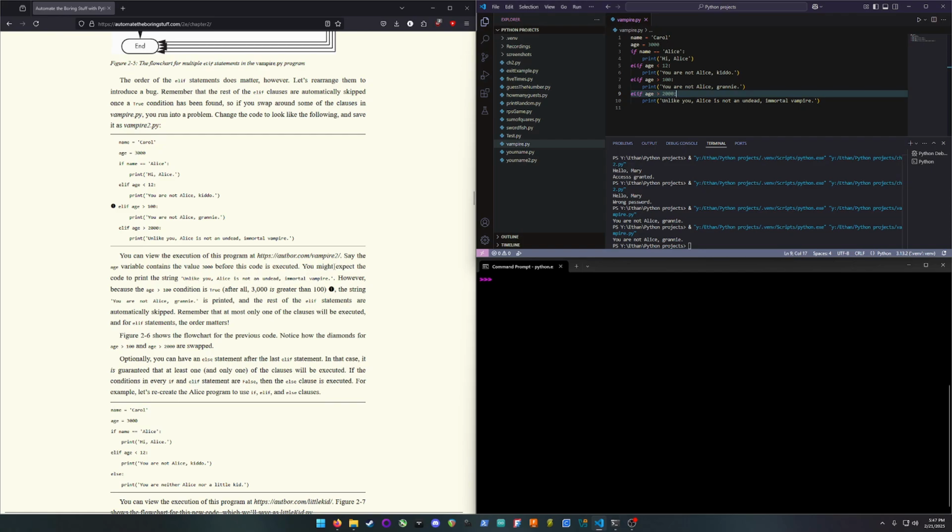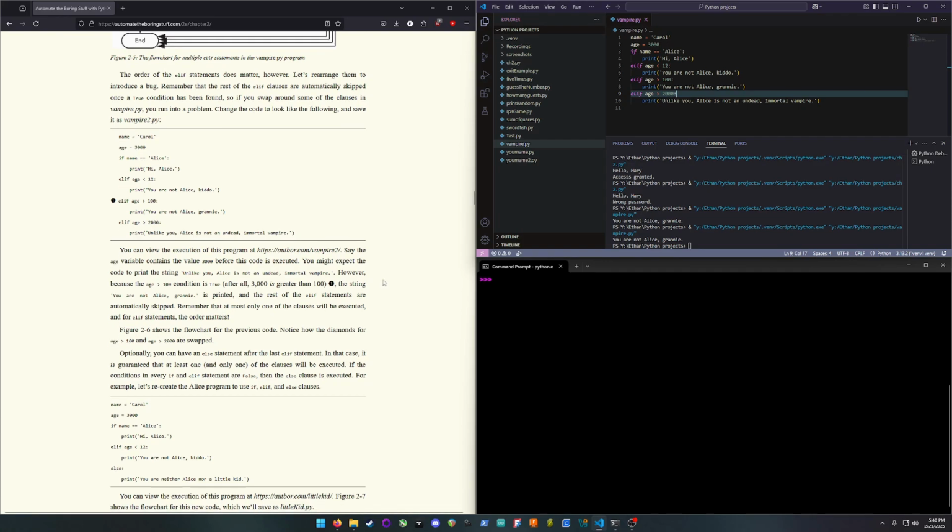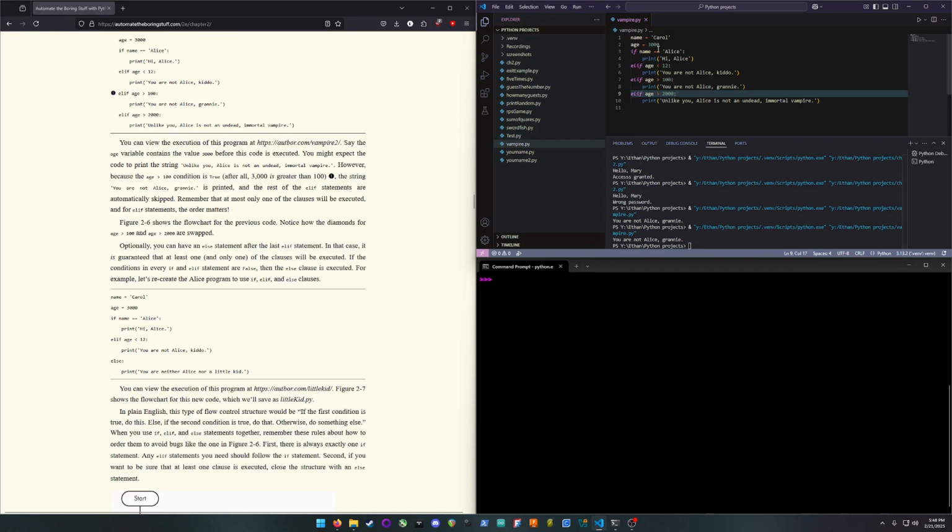So it's saying here that you might expect the code to print the string unlike you, Alice is not an undead immortal vampire. However, because the age greater than 100 condition is true, after all 3000 is greater than 100, the string you are not Alice granny is printed and the rest of the elif statements are automatically skipped. Remember that at most only one of the clauses will be executed, and for elif statements that order matters. So obviously if you swap these around, things will change. Notice how the diamonds for age less than 100, greater than 100, and age greater than 2000 are swapped.